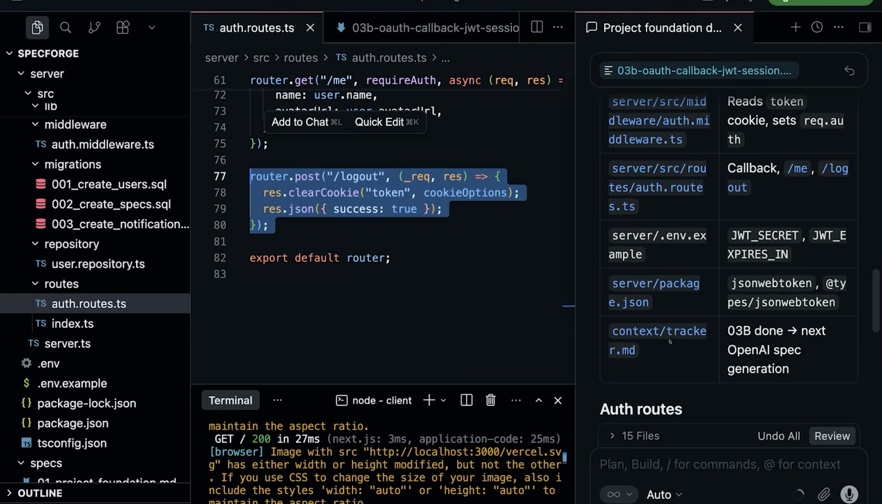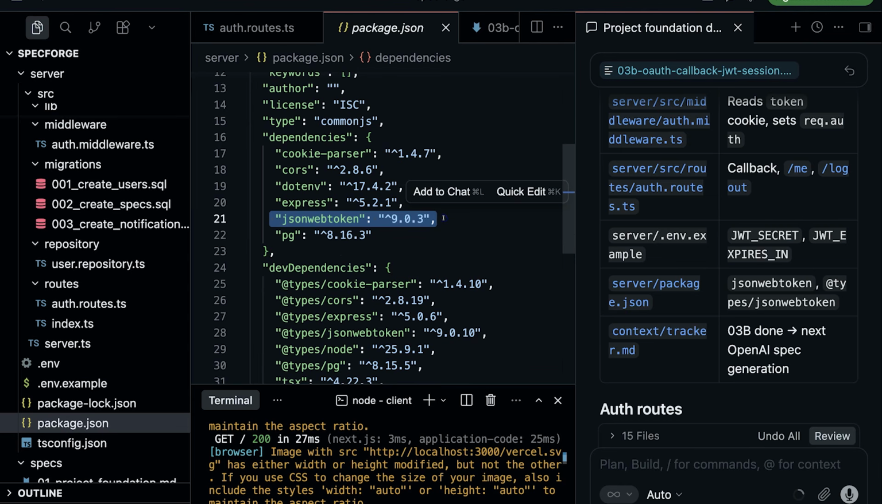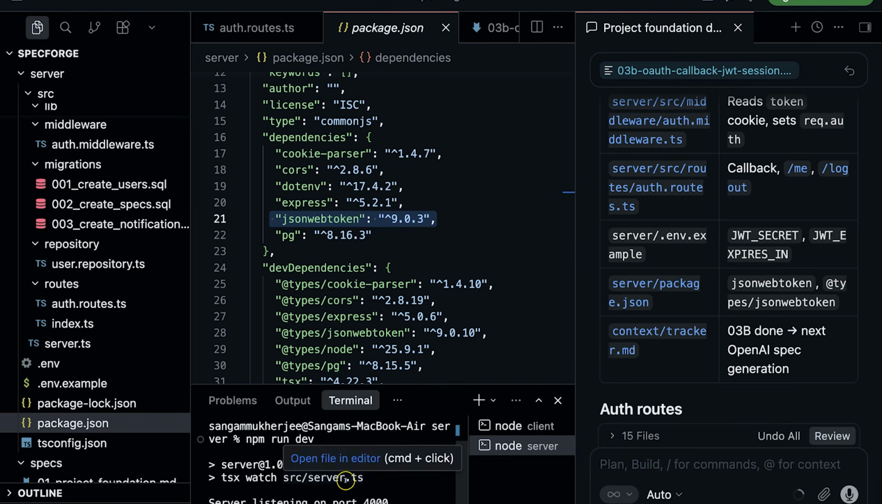And then what we have to do, let me just check. I think in the package.json, we have already added this one. Awesome. So I think this is done. Let me just quickly do one thing. Let's open one terminal, go to server, and let's do npm run dev. Okay, this is already running, so that means this is working fine.